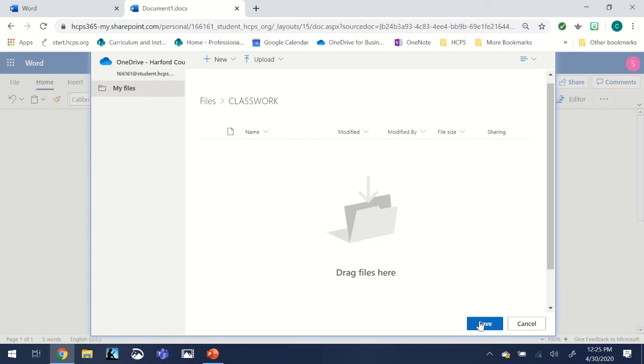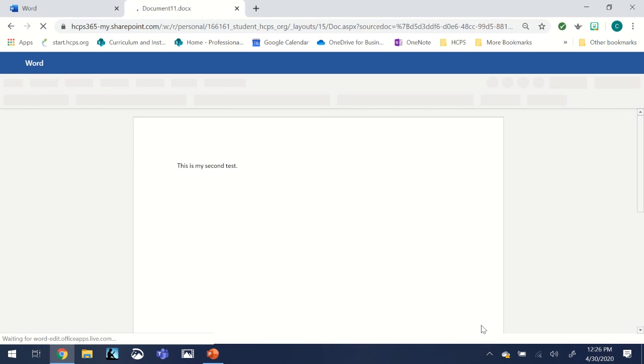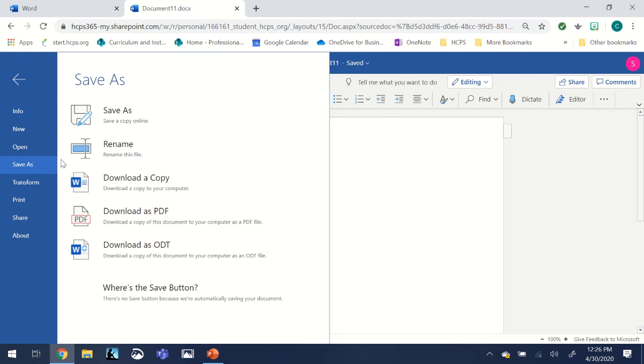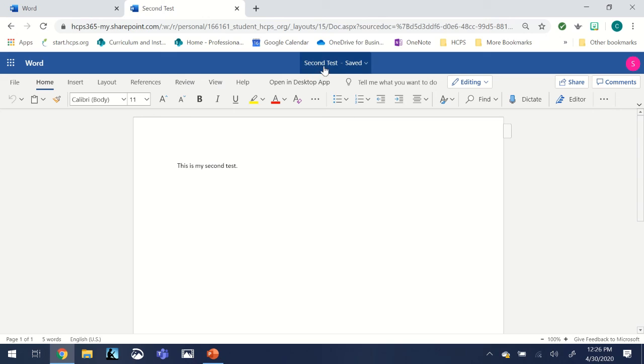Now I can click Save. So right now it is being saved in the Classwork folder. But if you notice, it's still a weird title. So I'm just going to go File, Save As, rename this file Second Test. And I'll hit OK. And you can see up here it says Second Test.